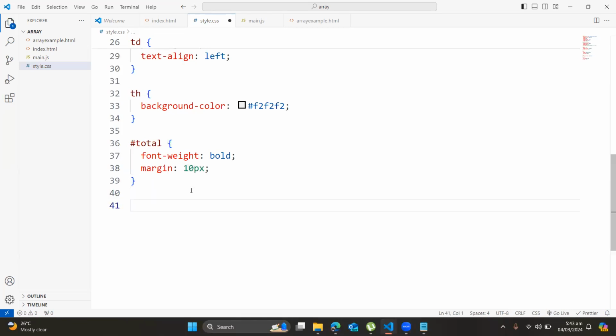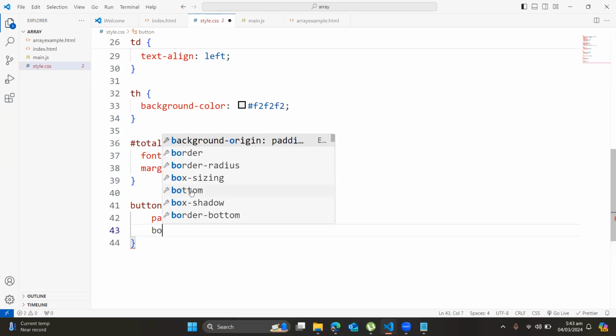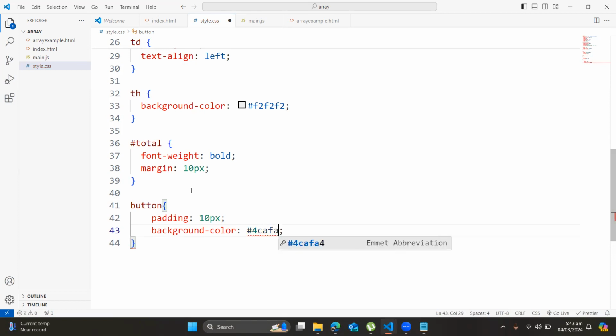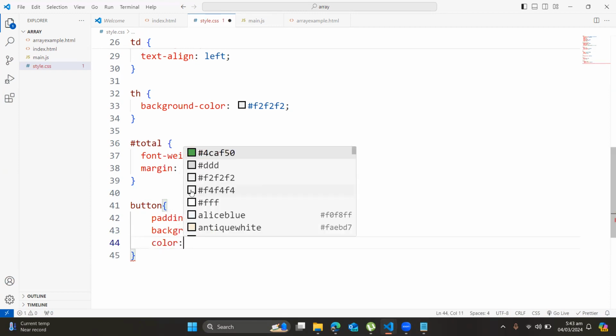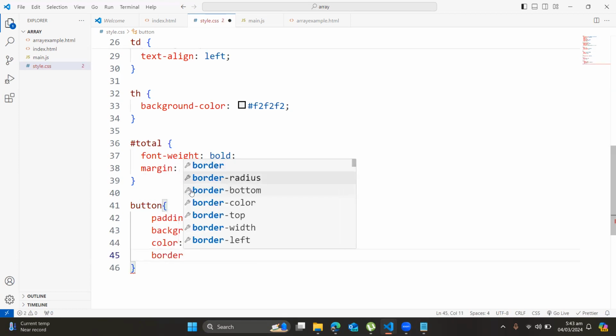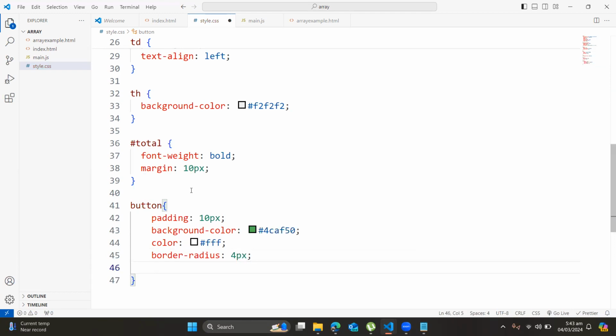Now, since we are talking about the button, let's deal with the button. Inside the button, I'm going to say padding is going to be 10 pixels. The background color of our button is going to be green, which is hashtag 4CAF50. Sorry, here it should be 50. Then we have color being white, and border radius being 4 pixels.